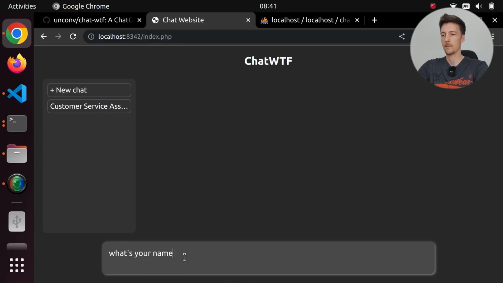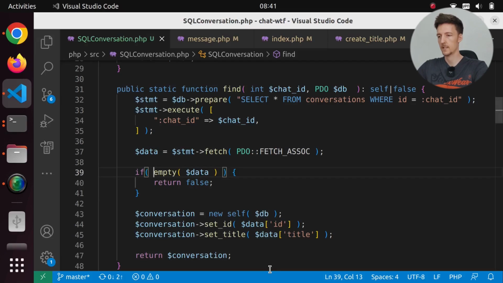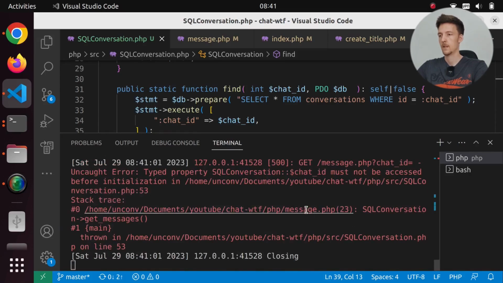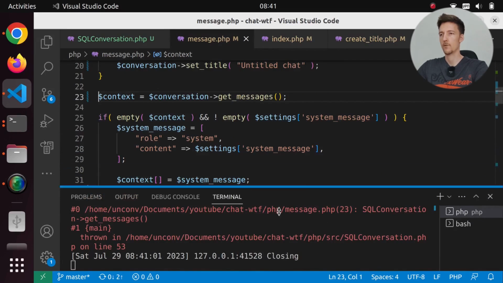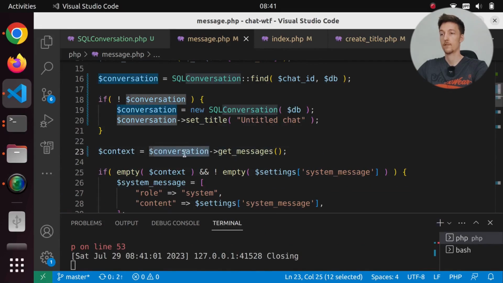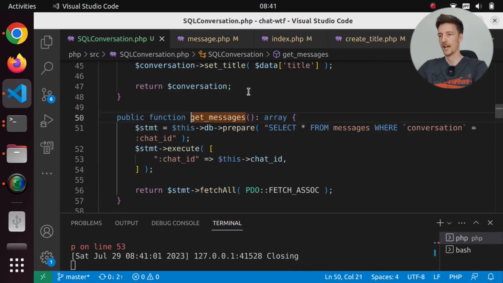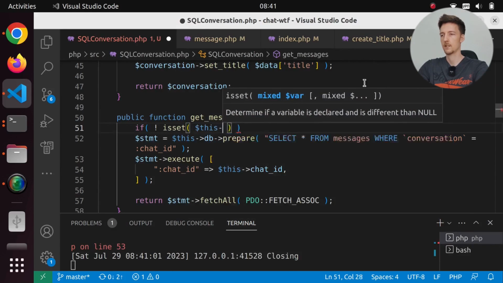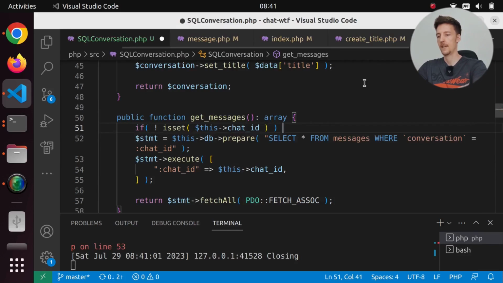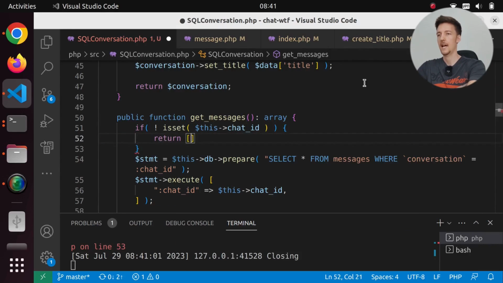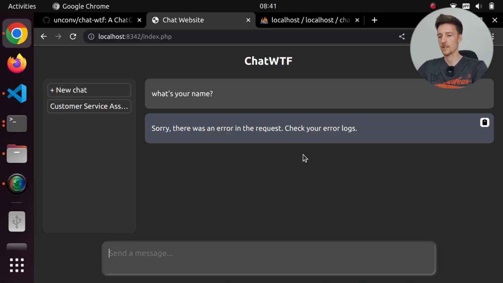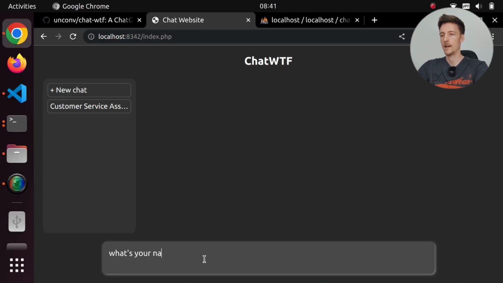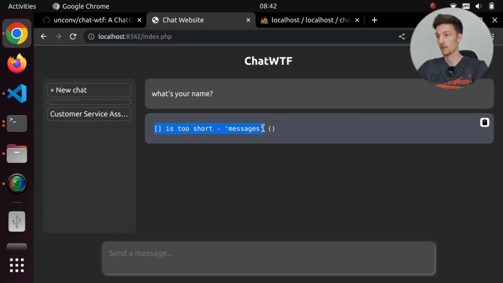What's your name? It still doesn't work. So what is going on? So in line 23, we get the messages from the conversation. Okay, so I just have to add, if we don't have this chat ID, then we will just return an empty array. So let's try this. What's your name? Empty is too short, okay?